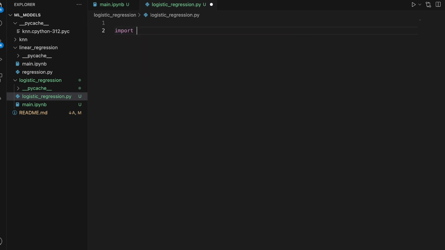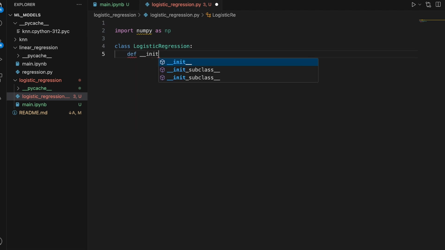First I'm going to import numpy as np, because this is going to help us perform certain mathematical operations while implementing the fit and predict methods here. So the class here is going to be LogisticRegression. The very first method here is going to be the init method, which is a constructor, where I'm going to define the parameters that I'm planning to attach to the model object itself. Here it's going to be learning rate, setting a default value of 0.001, number of iterations as 1000, weights and bias as None.